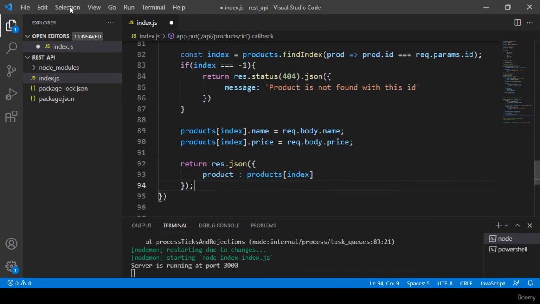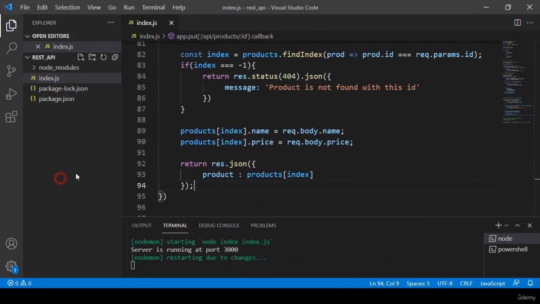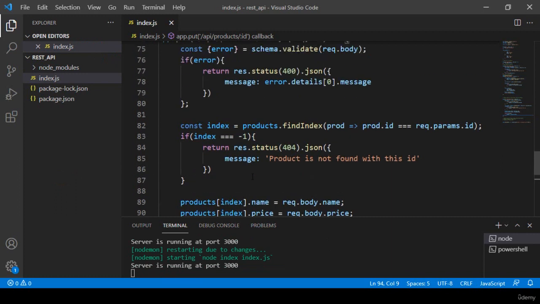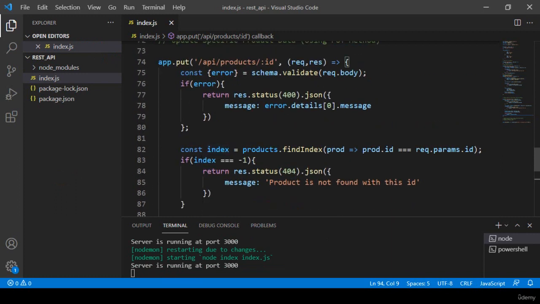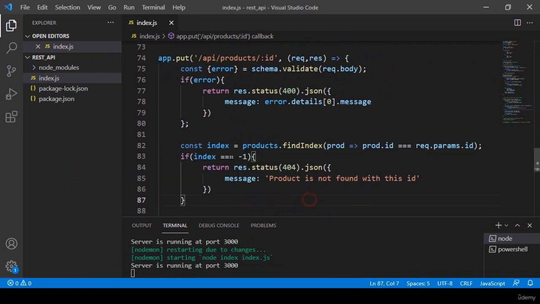Now I want to check it. Click save all, and first of all I want to check our first validation. If it doesn't get any data, that means when our ID is not found, then it will return -1. When it is displayed as -1, then our message should be displayed. Okay, now let's check this out.